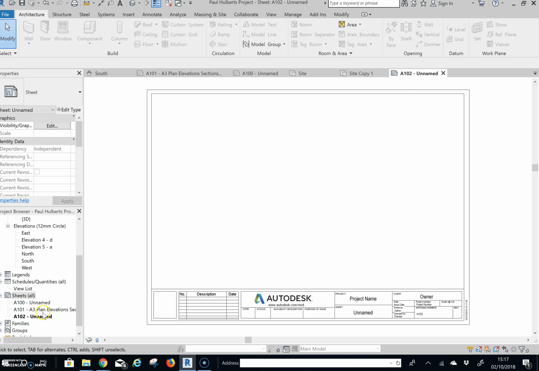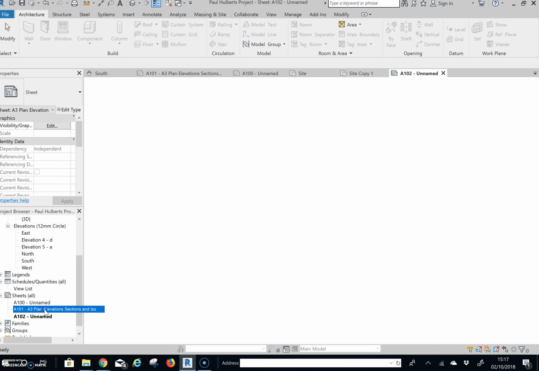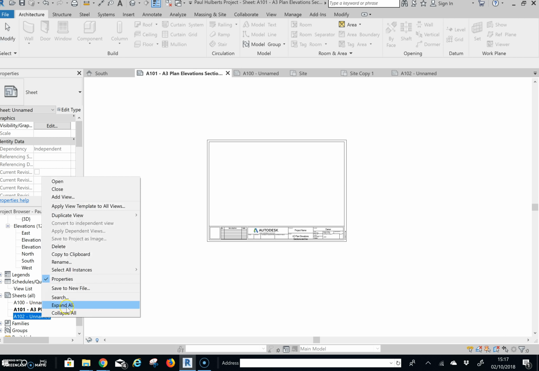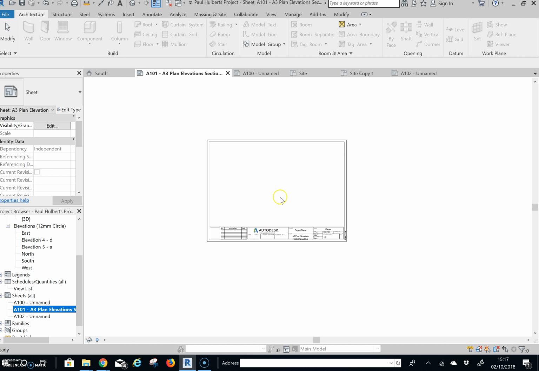So I've done one earlier here, so here's one called plans, elevation and sections, so you can rename that just by right clicking and doing rename. So once you've got this, you can imagine this is A3, have a think about what kind of scale and drawing would come onto here, and then you can drag and drop views into here.